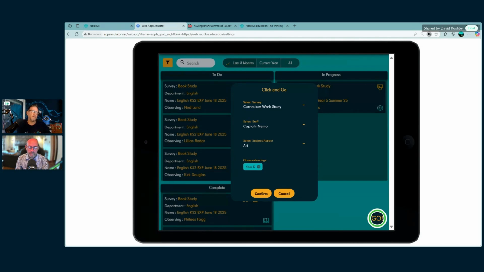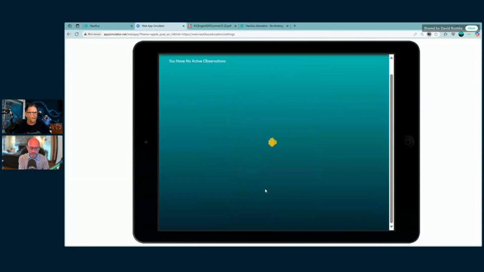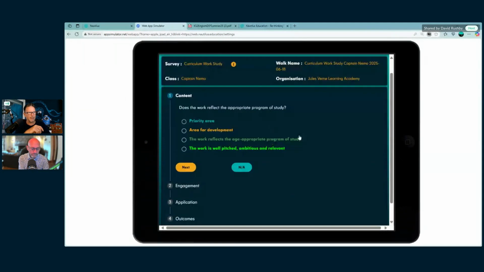And the same works if you want to perform a snapshot or one individual lesson visit. This is one entry. So curriculum work study I'm going to use. I'm popping into Captain Nemo. It's an art lesson. I've had an invitation. I've tagged it year 5, so I can filter by that. And then when I pop into here, it gives me an equivalent framework. I'm going to apologise here for the fact that it's age appropriate, because I think in SEND you can edit and change that, which you can do anyway with this one live.